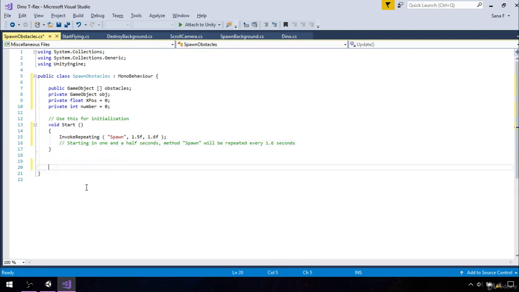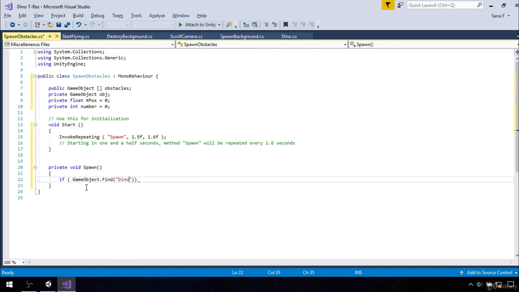We can delete the update and type private void spawn. Everything that happens in this method will happen only if our Dino is not dead. So again, we have to use that boolean the way we used it on our camera. So let's say if game object dot find, open the parentheses, open the quotation marks, so Dino dot get component, the script name is also Dino, dot is dead equals to false, then everything here will happen.